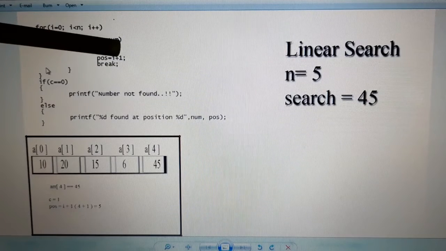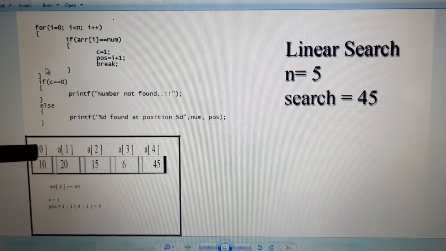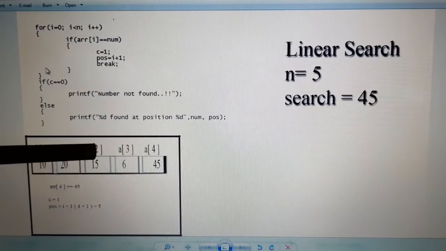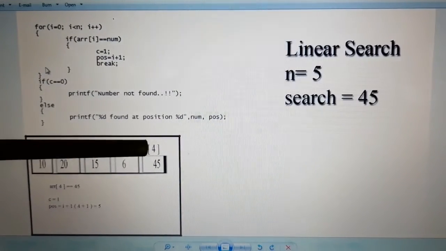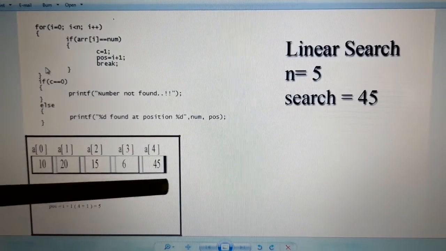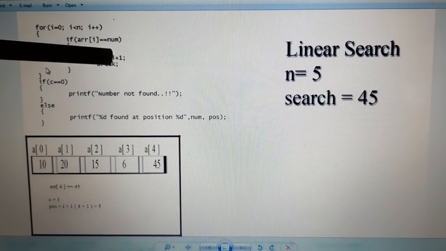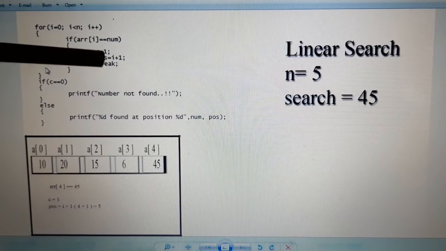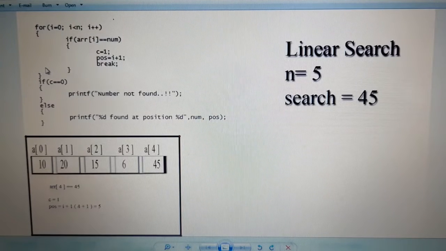If array of i is equal to num, where num is the searching variable and array of i stands for each location. Here you can see an array: array of 0, 0th location, first location, second location, third location, fourth location, if I have entered n equal to 5. This will change if I enter n equal to 10, then we can see 10 locations. It is checking whether the search element is found in any of the locations displayed here. If I find the search element in any location, then these things will happen: the flag will change to 1, c equal to 1, then the position will be updated, and we have entered a break statement.